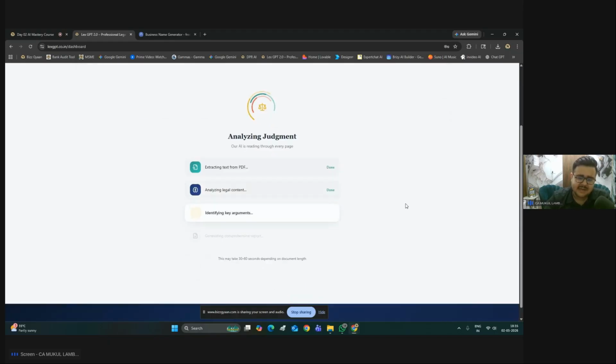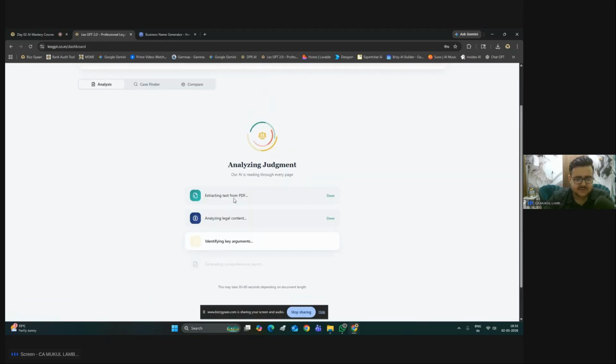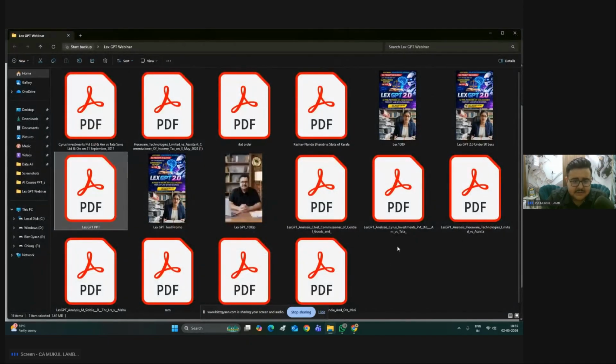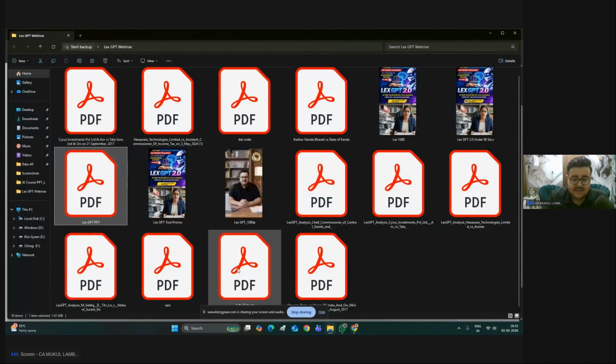So see, it has started analyzing. It has extracted text from the PDF, analyzing legal content, identifying key arguments, and see, it will generate a detailed report. It hardly takes 60 seconds, just 1 minute, and I will show you the file also that I have provided. So this is the file I have provided.